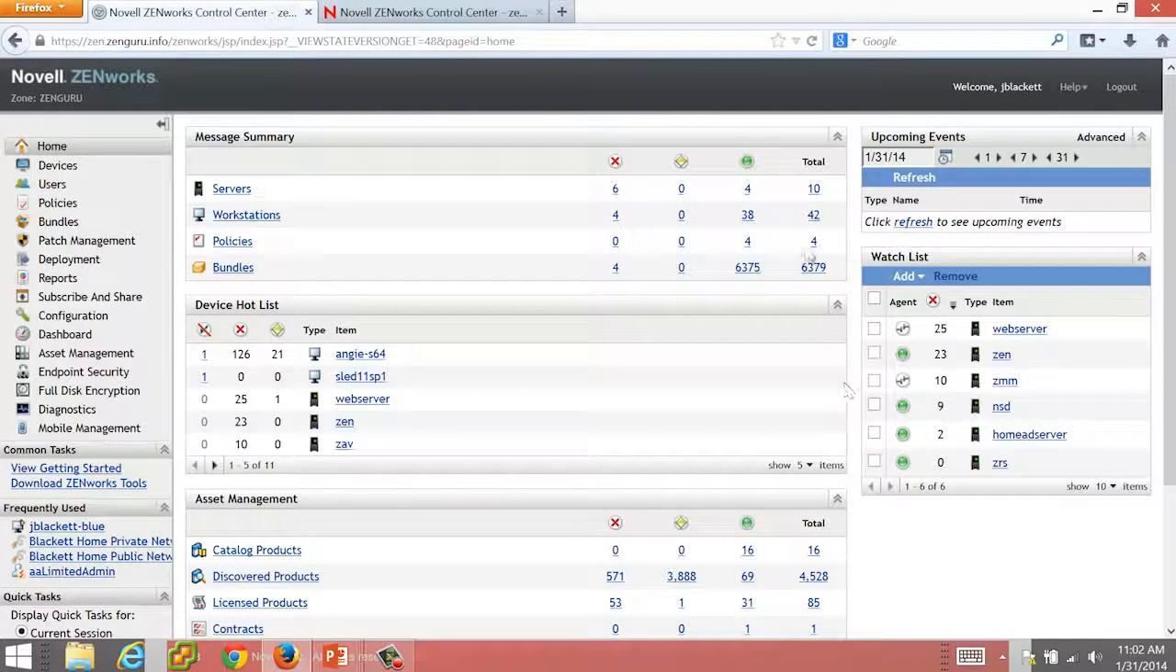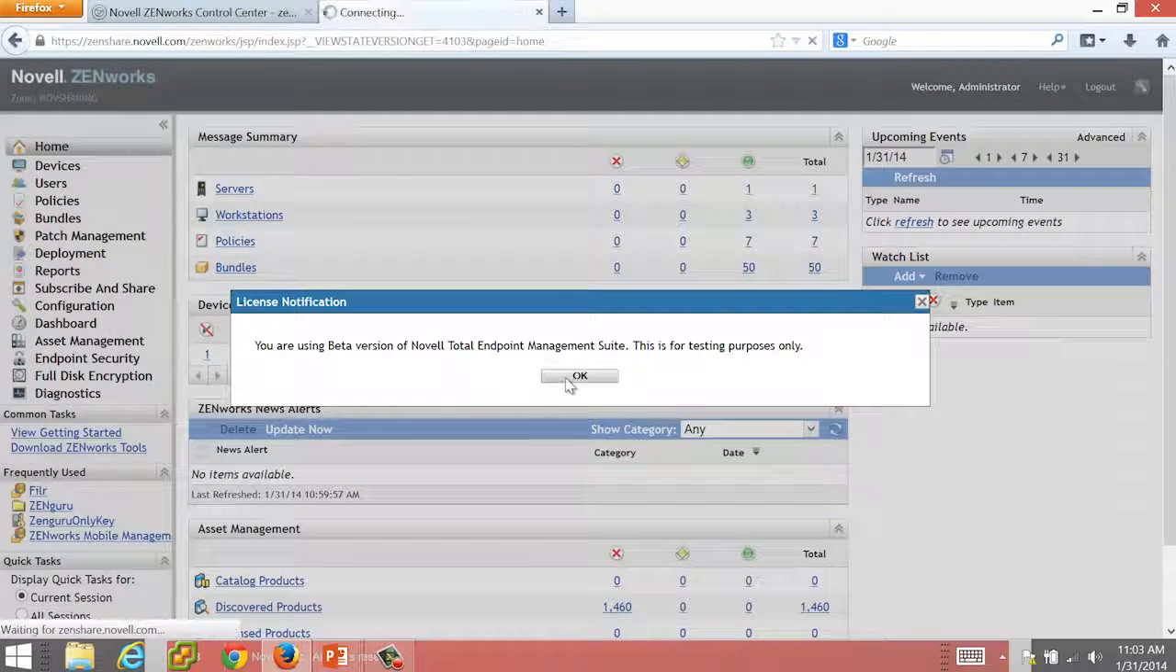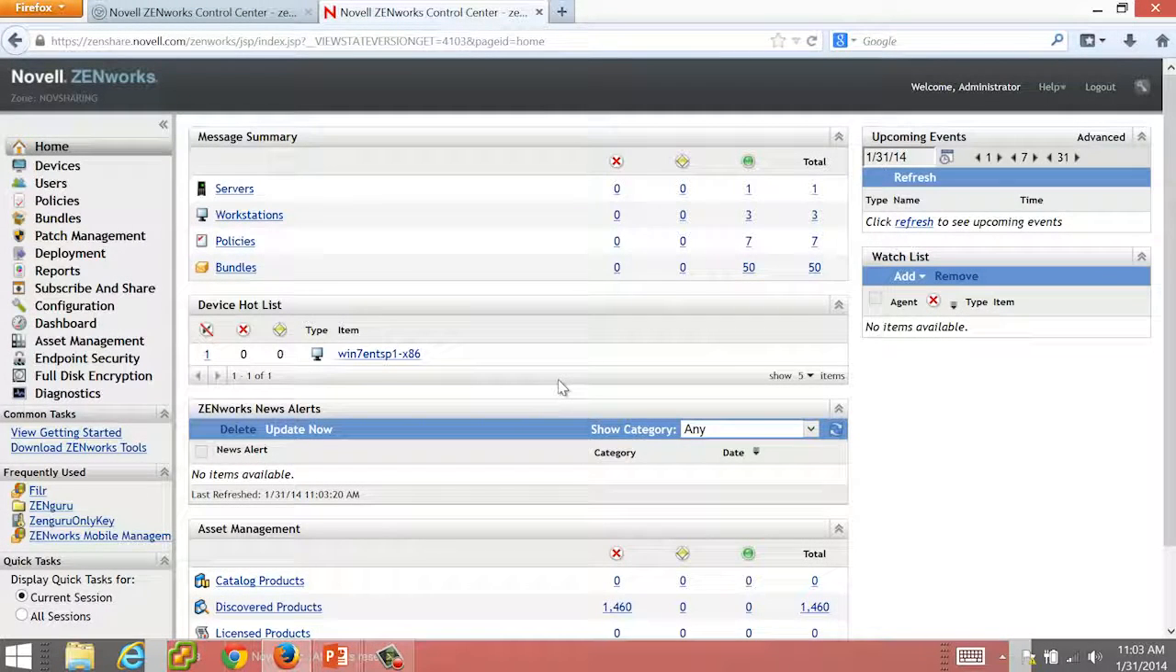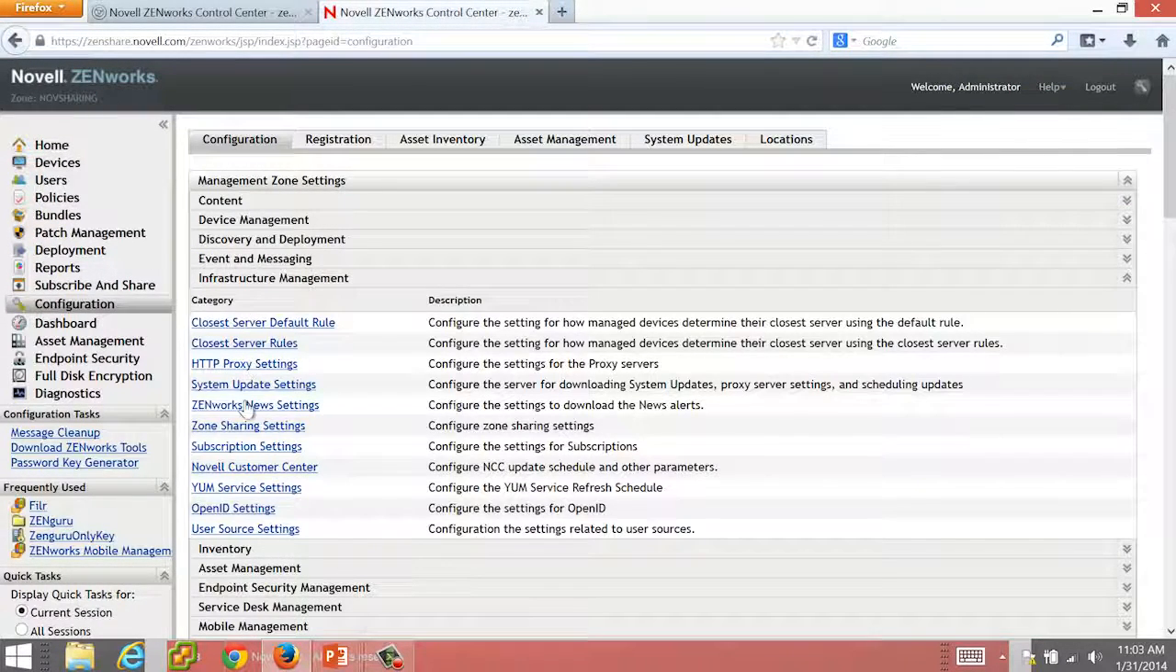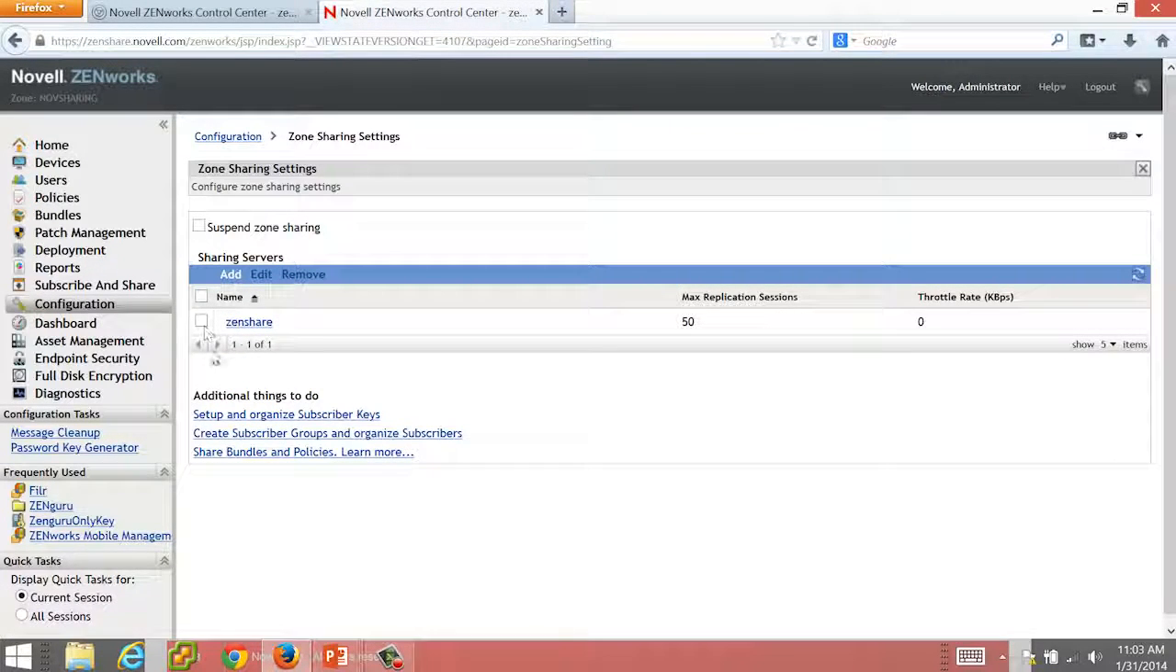Here I have two zones. I have my subscribing zone, which is the zone that's going to be receiving the content. And then you have the sharing zone, which is the zone that will be making the content available. So in the sharing zone, we're first going to identify one of our primary servers, or multiple primary servers, to act as sharing servers. These are going to service those requests from outside the zone.